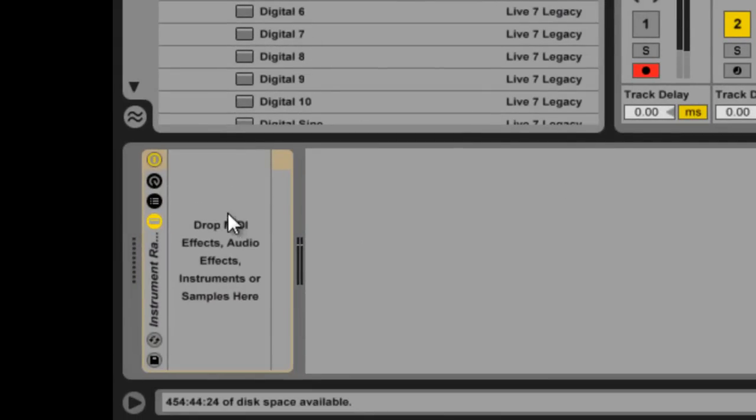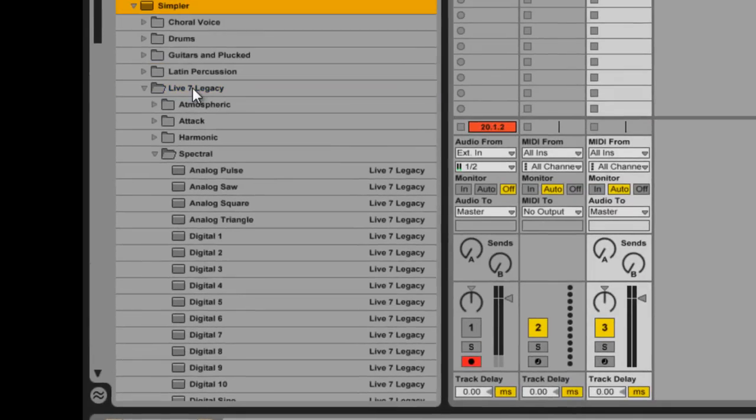Dragging it into the dead space, of course, creates it here on the track. And then I'm going to go down to the Live 7 Legacy Pack for the simpler. Now, the Live 7 Legacy Pack is something that if you're a Live 8 user, go ahead and download it right away. They didn't include this stuff in Live 8. I don't know why. I guess because they thought it might have been bloated or something. But it's really useful stuff if you're doing sound design stuff. So it's at Ableton's site. Just download the Live 7 Legacy Pack.